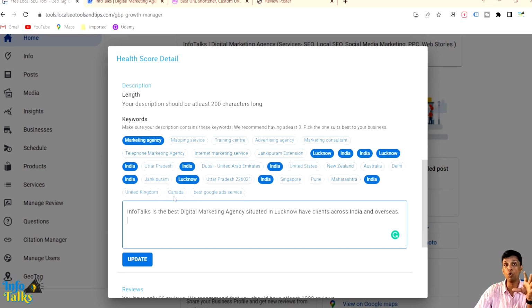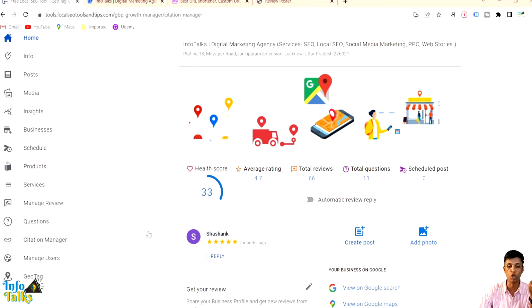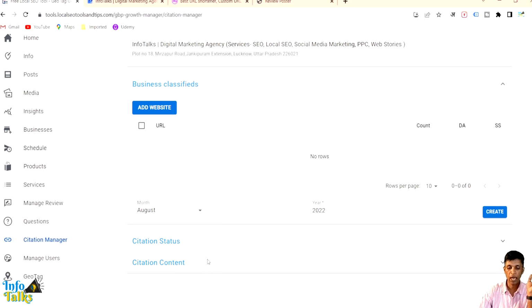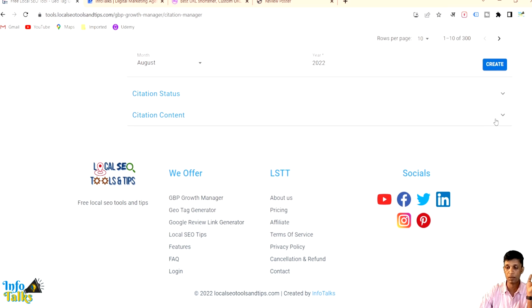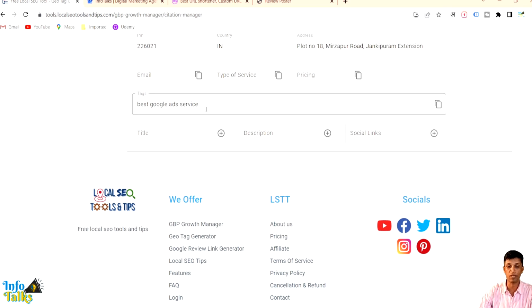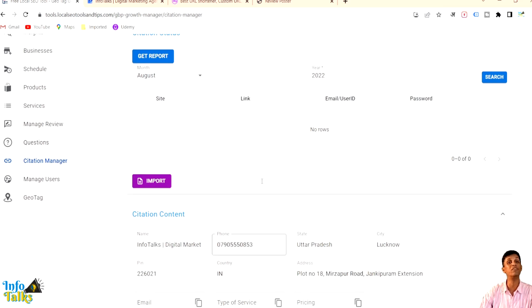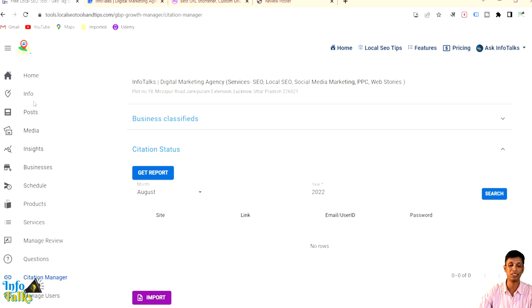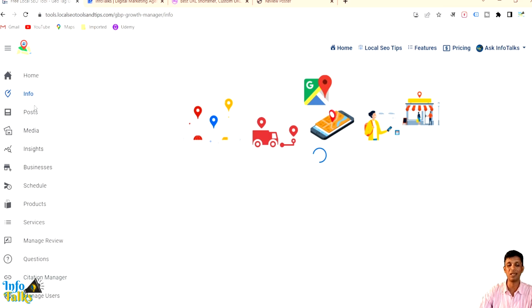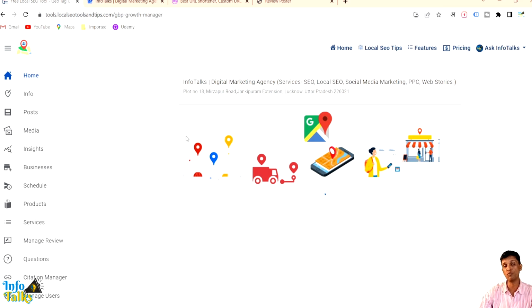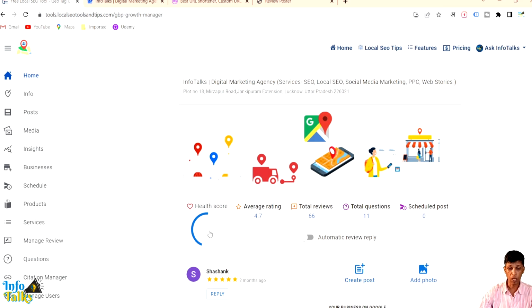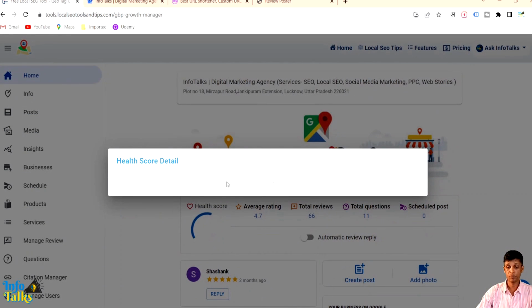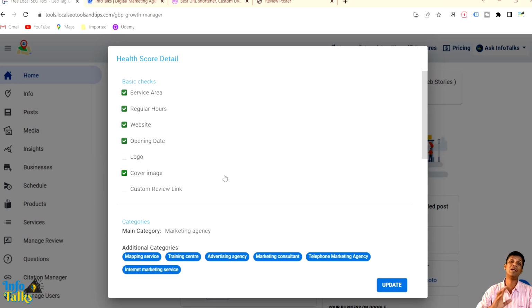So guys, you can add more keywords to help you out, and you can do that through the Citation Manager option, where I'll just show you in short. Although Citation Manager has a separate video, here in the citation content tab below, when you open this page, there's an option of tags. Whatever tag you add here will be visible there, and you can use it for your description. Although guys, description is a one-time thing, it's not a regular thing which you need to update. Still you should have it in a proper way.